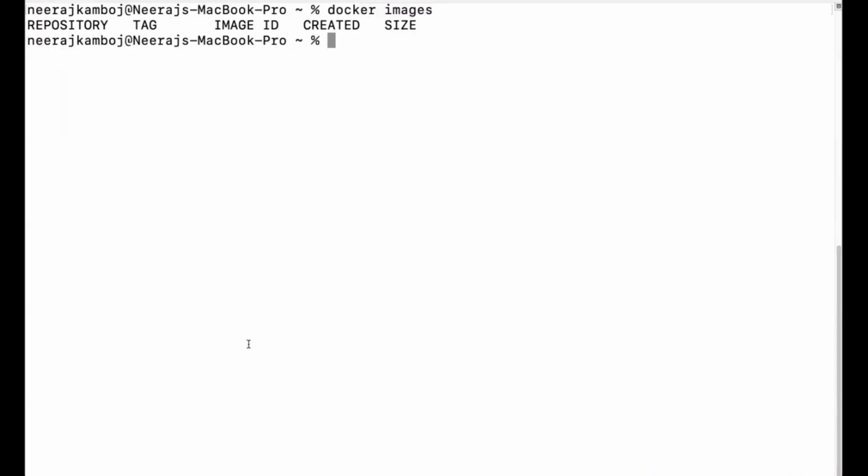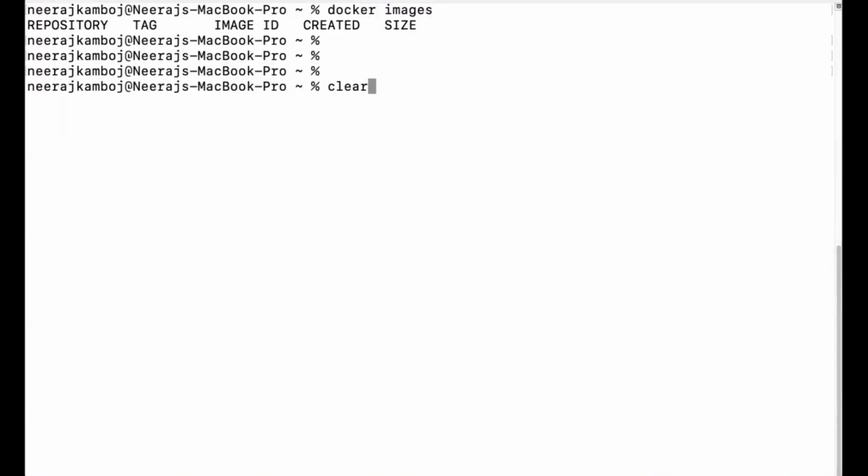First of all, we need to basically have some image. So if I run the command docker images, I do not see any image here. So how do we have our image ready here? We have to pull the image.